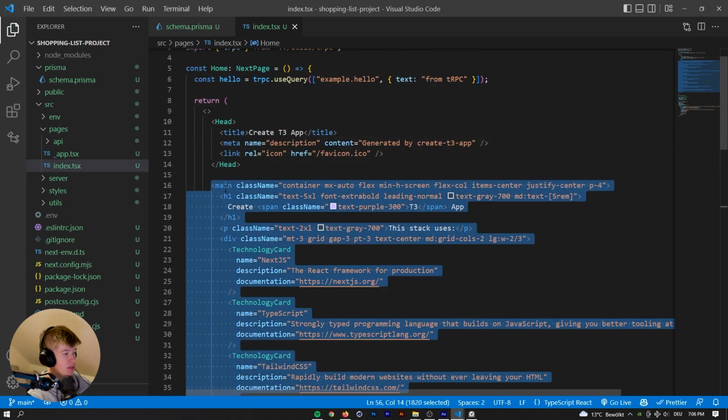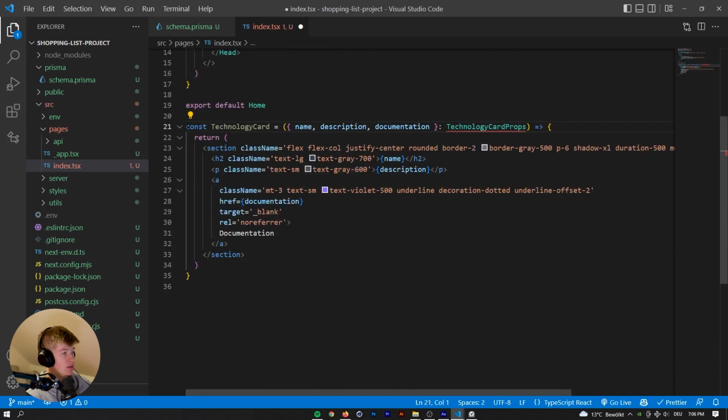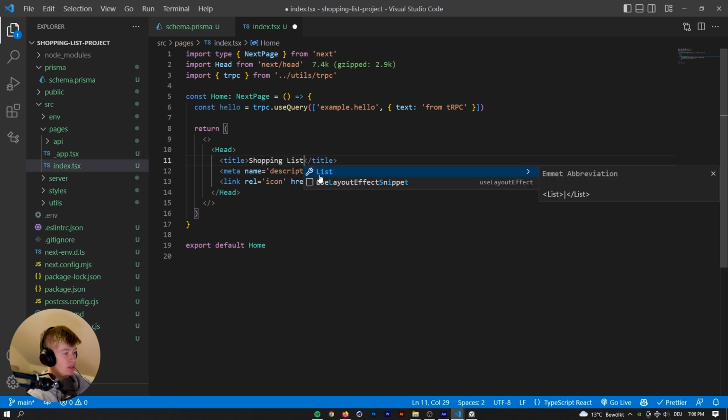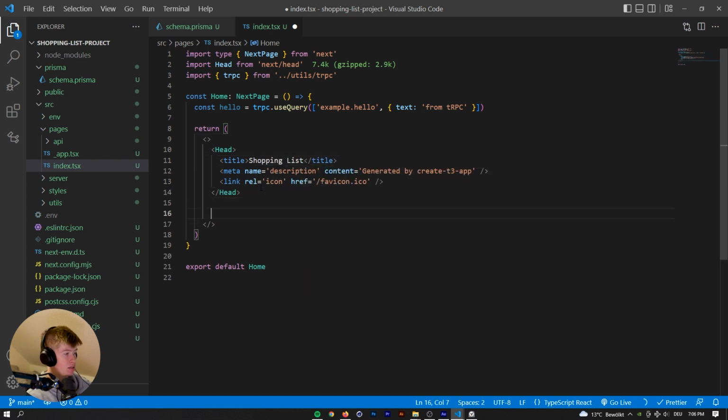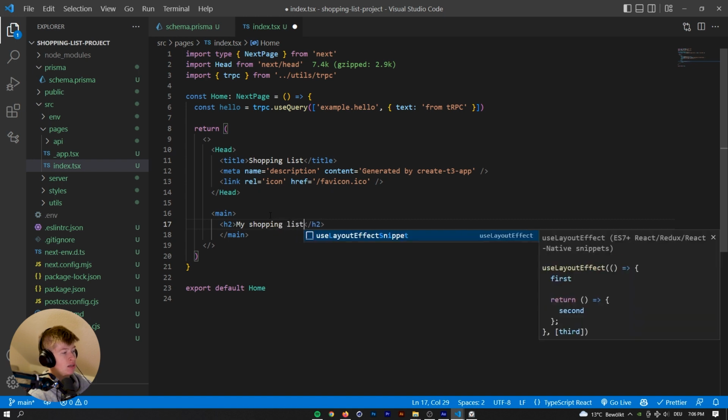And for that, I'm just gonna delete all the main stuff from the index page. We don't need that, we don't need that. I'm gonna leave the head. Let's call it something like shopping list. Okay, and what we want for the shopping list is a main section. And then within that main section, we can have an H2 that says my shopping list.